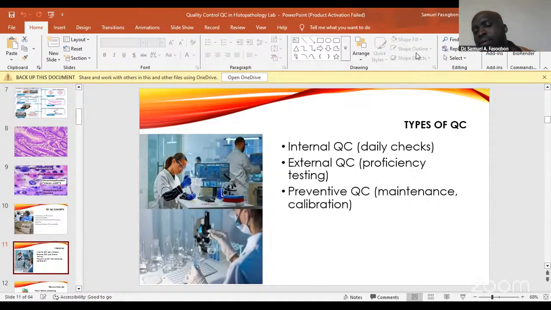Okay. In some way you might be right, but let me put it well for you so that you can place it properly. What you have said is okay, it's not bad, but let me explain it better. When we mean internal QC, internal quality control, it involves the daily checks. In the laboratory, there are important daily checks that we need to carry out. Are you getting it now?